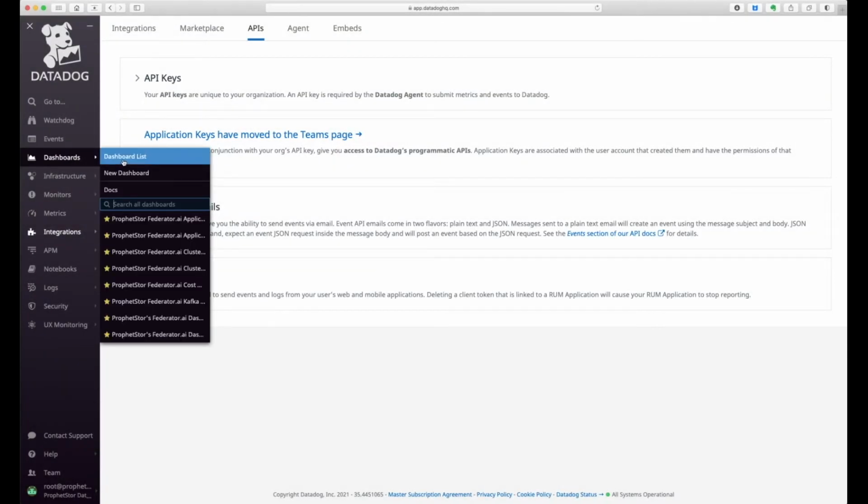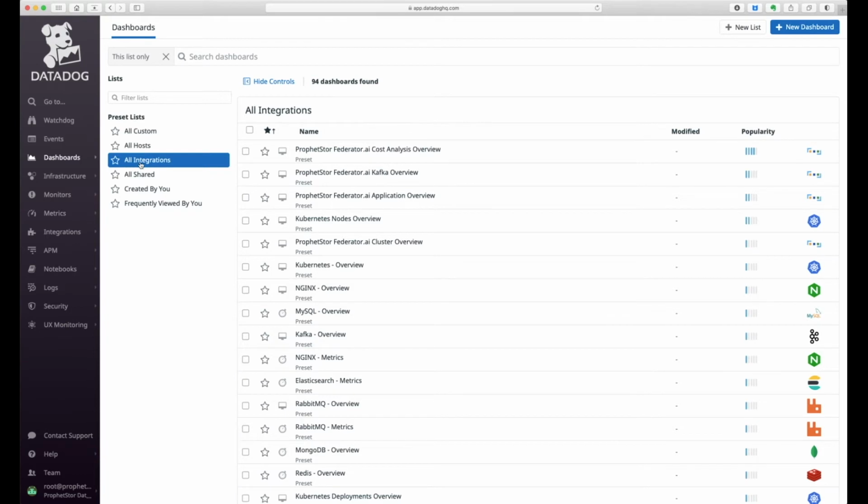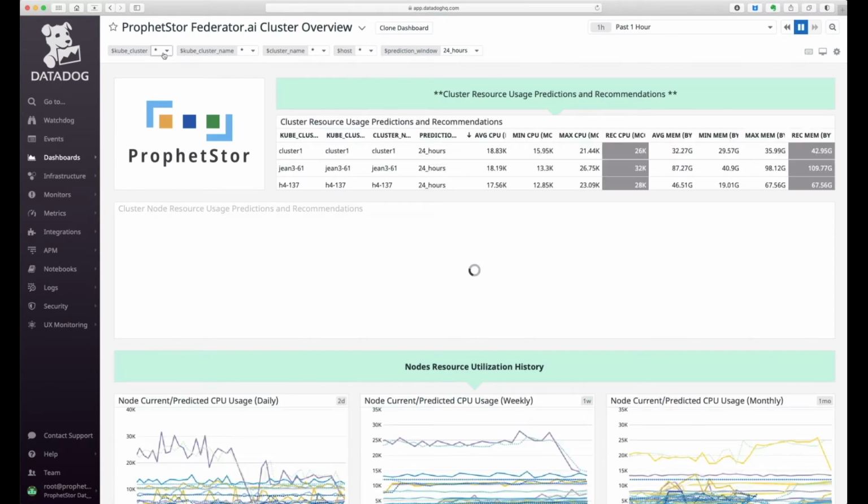Federator.ai defines 4 integrated preset Datadog dashboards that enable single-pane-of-glass management from the Datadog web portal. To see the resource predictions and recommendations for a cluster and its cluster nodes, select ProphetStor Federator.ai Cluster Overview Dashboard under All Integrations. Select the cluster to be viewed from the Kube cluster filter.